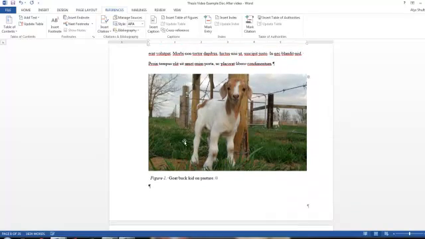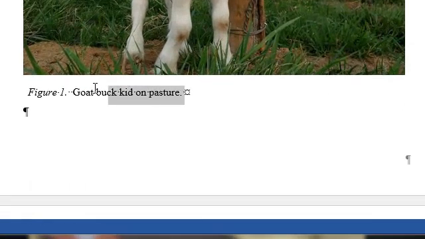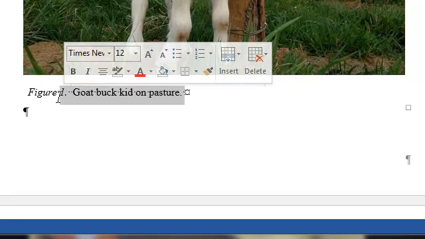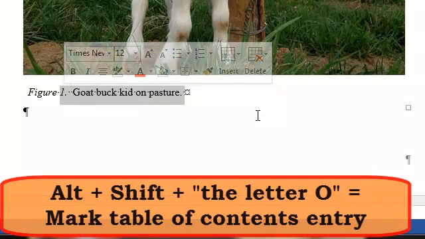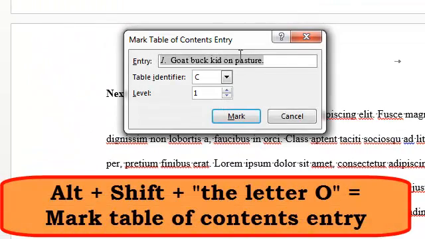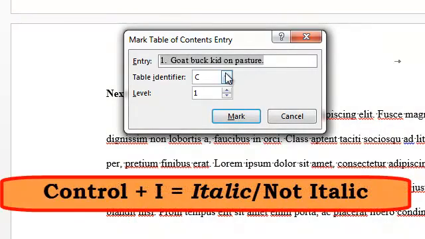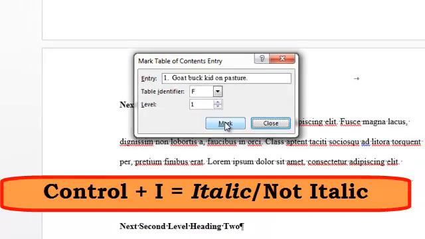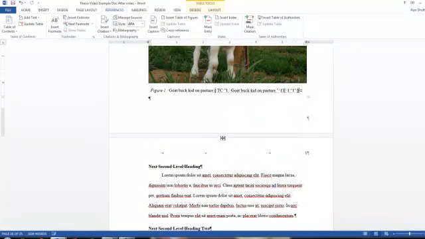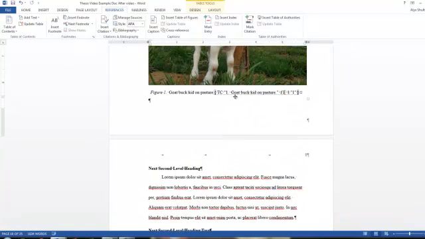So here's our first figure. This is another way to make your thesis or dissertation rock. Just include lots of pictures of adorable animals. So I'm going to highlight what I want to show up in the box. I want the number, period, space, space, and then the title of my figure. And then I'll do Alt Shift letter O. It'll come up. I've got the italics left from the figure caption, so I'm going to do Control I to get rid of that. Table identifier, it's a figure, so it needs to be F, level 1, mark, and then close it. You'll see it also puts the field codes there too when you tag them.